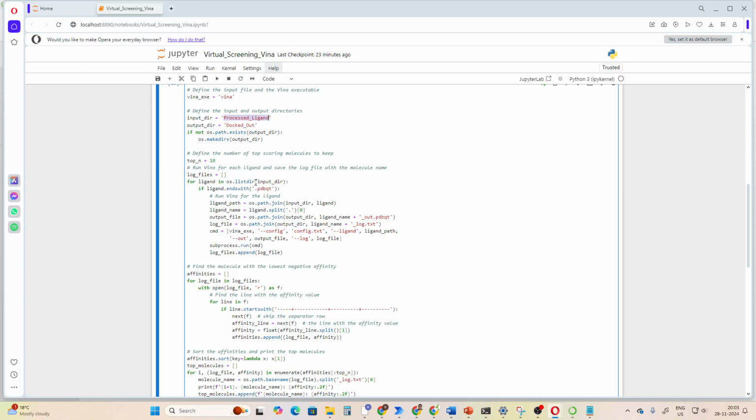So out of these 10,000 scores, how many top molecules do you want? I mean, you're not going to study all the 10,000 molecules, right? So you're going to study only, let's say, the 100 top scoring molecules. So that you can define here, okay? So top n, the top scoring molecules.